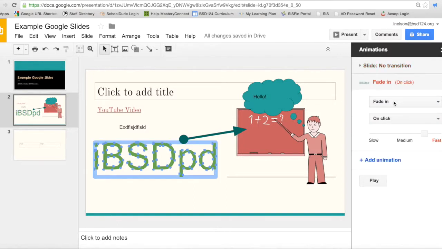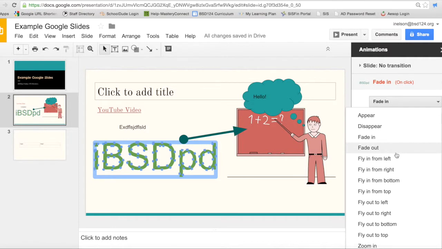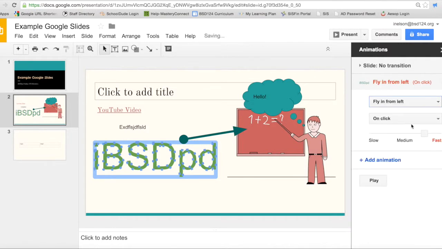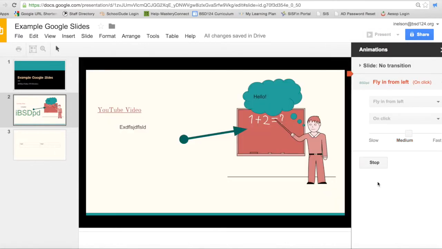I want to do an animation, so I want my IBSD to fly in from the left. And then do I want it to do it on a click, or do I want it to do after previous, with previous? So I'm going to do that on a click. And then do I want it slow, medium, or fast? And I'm going to do it kind of medium. And then I can play to see what that would look like.